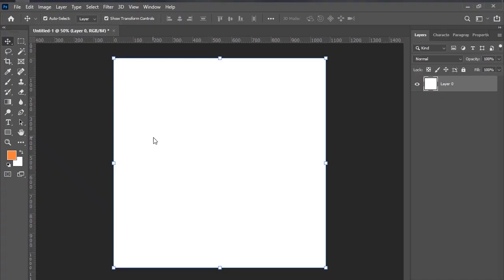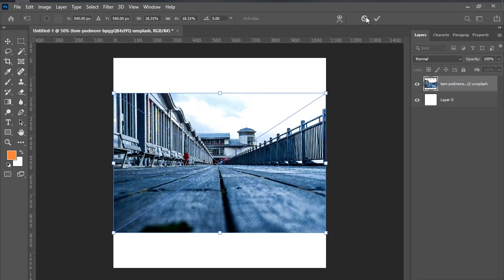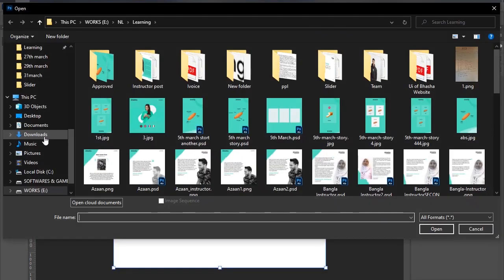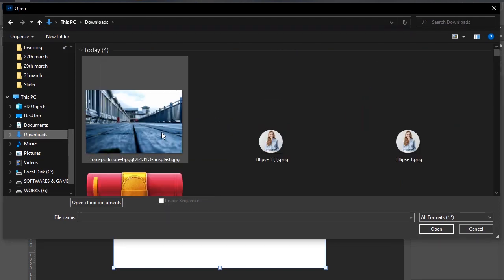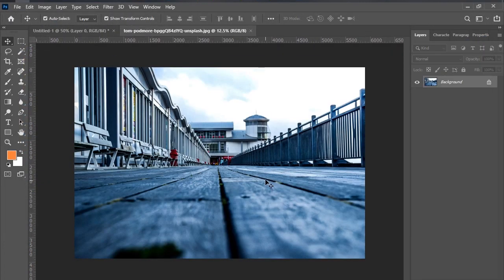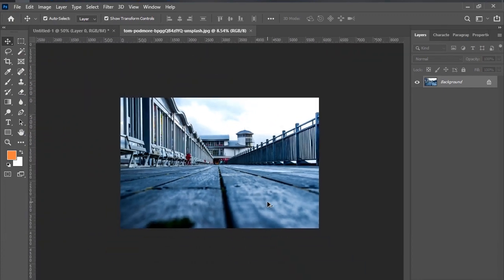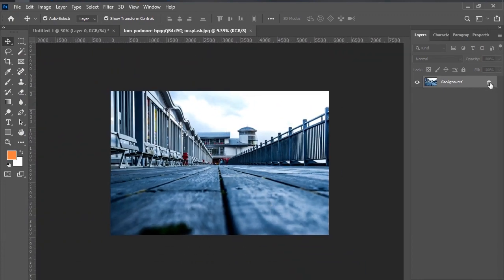Okay, drag and drop here, and this file opened. So this is our image. Let's start editing. First of all, I'm just making a copy. Just drag and drop it here, it will make a copy. Copy image, rename it image, and this is the main image or original image.